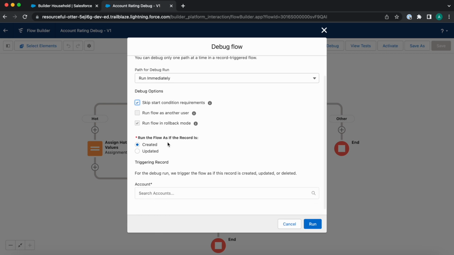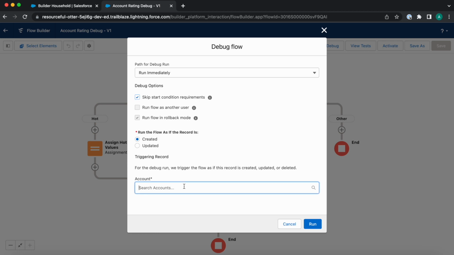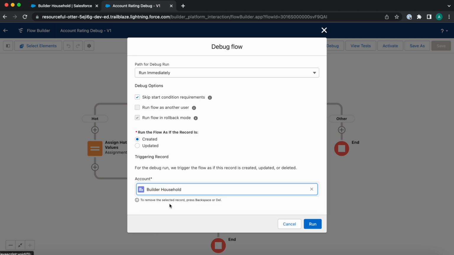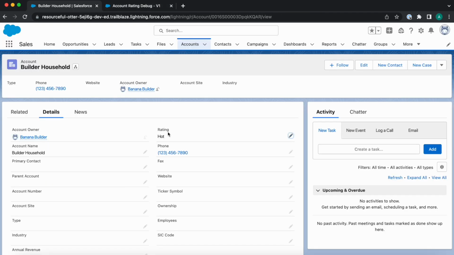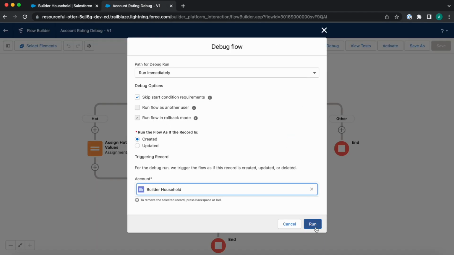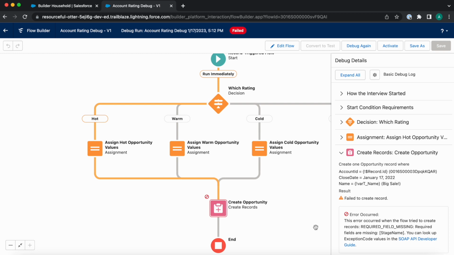And then run the flow as created or updated. So in this instance, it doesn't really matter if we're running it as if the record's created or updated, right? It's just ultimately checking the rating, and we're skipping the start conditions anyway. So for us, it doesn't matter. So we're going to choose an account. Okay. And this account, remember, has a rating of hot. So we'll hit run.